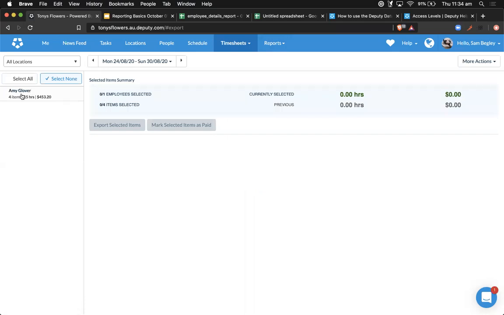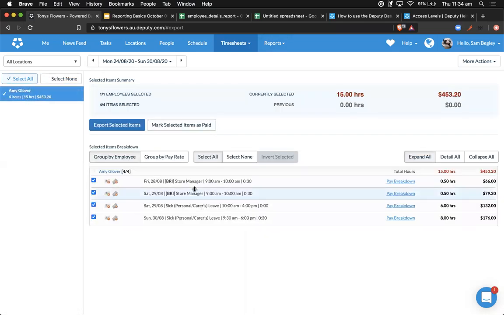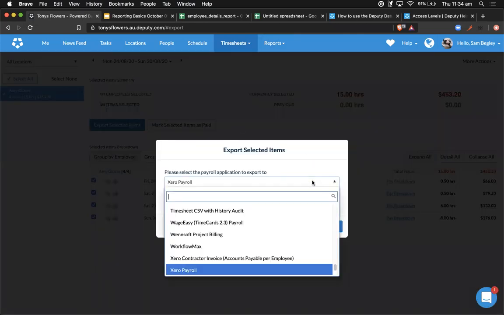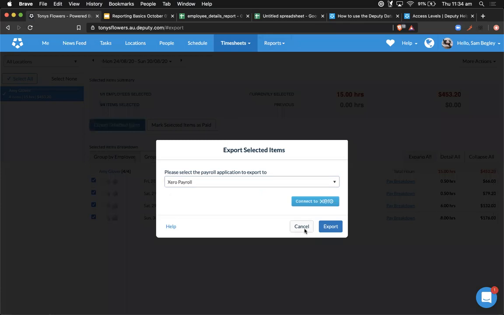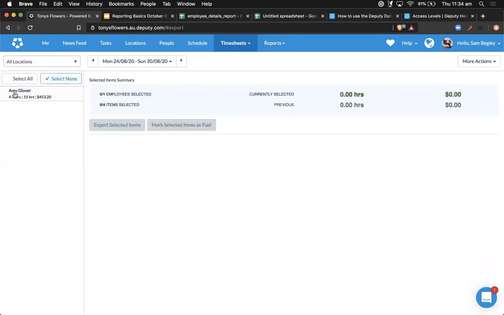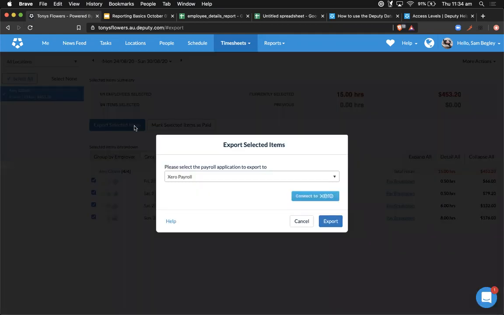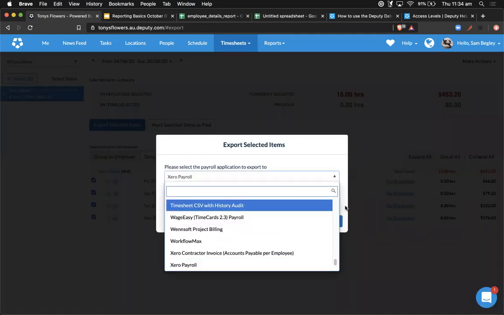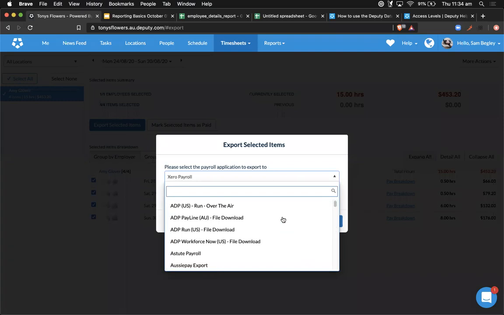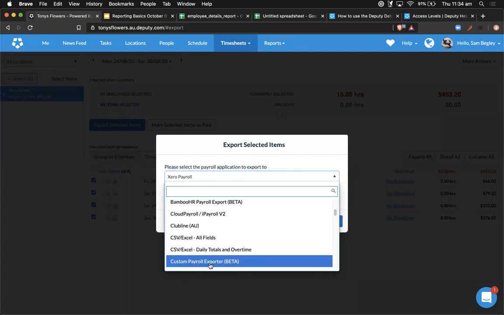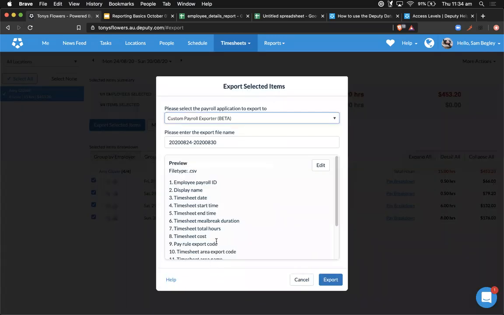Let's just assume that we've got these 4 items here, and we want to export them and create a report over. So again, I kind of just breezed over that. So again, we pick the person, we export the selected items, and then we're going to use this really awesome new feature that we've got called the custom payroll export. As you can see, it's beta, but it's got a lot to offer.